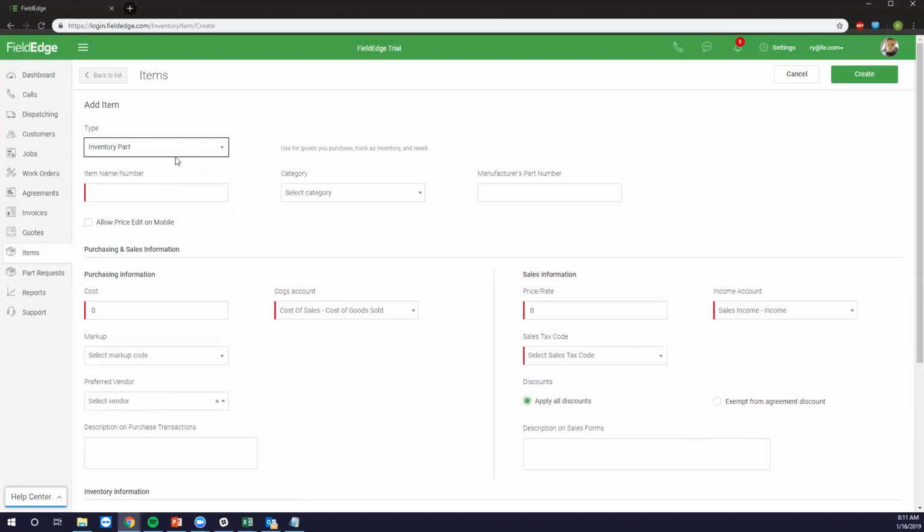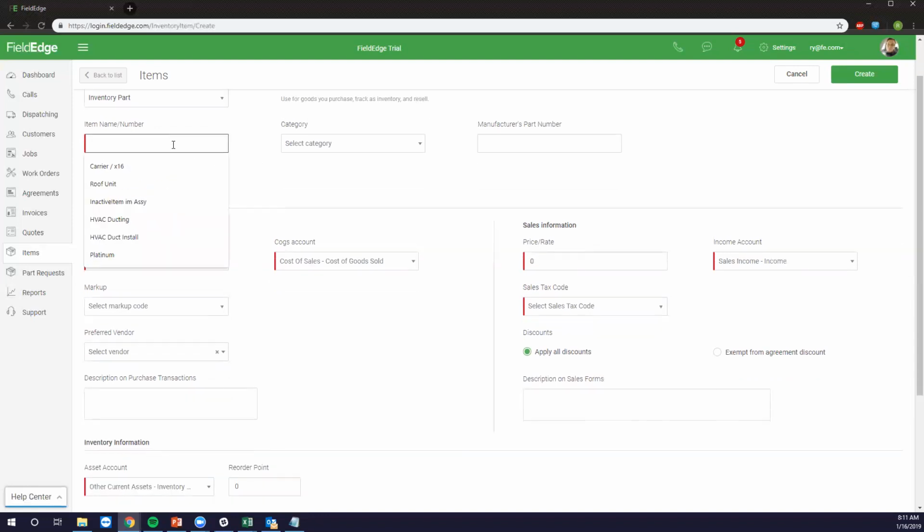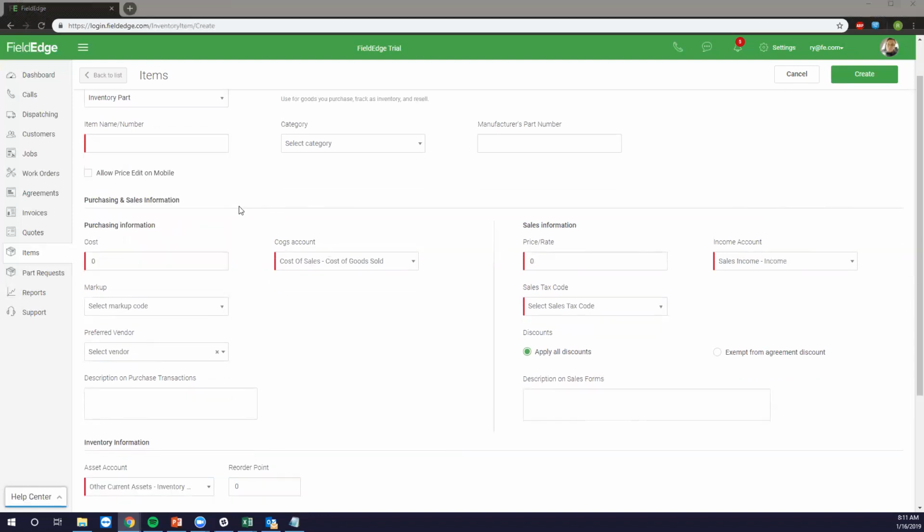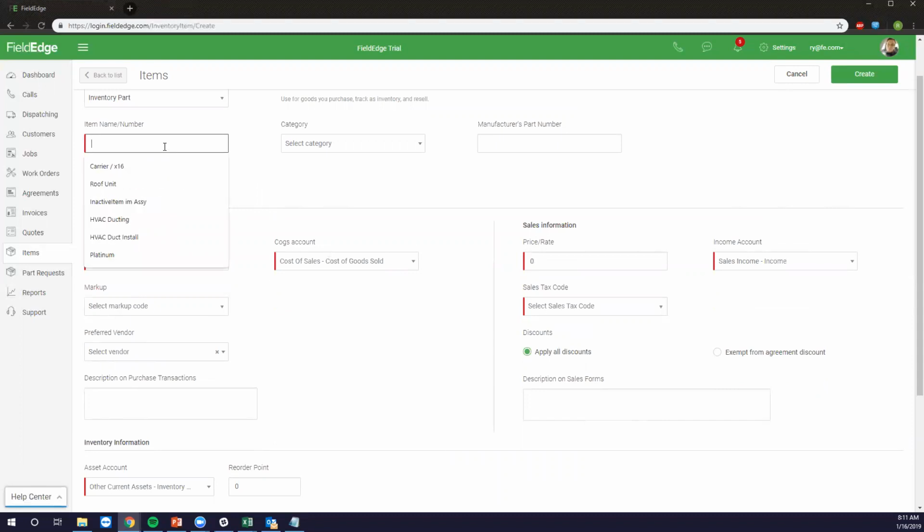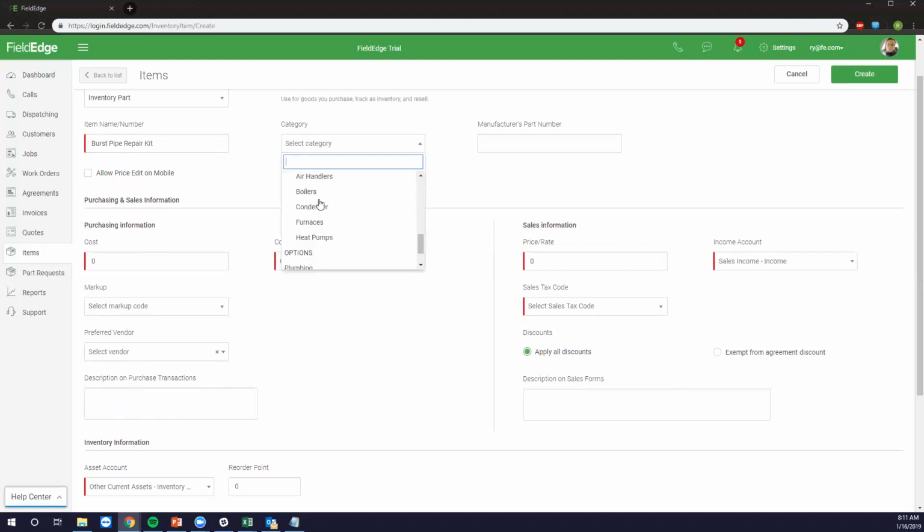All right, so right now I have the inventory part selected. We can come in here and we can give this an item name. So here, maybe I'll do wrist pipe repair kit. Select my category. This one's going to be under plumbing parts. And then if I have a manufacturer's part number, I can just go ahead and throw that in there. I might not always have it, so.